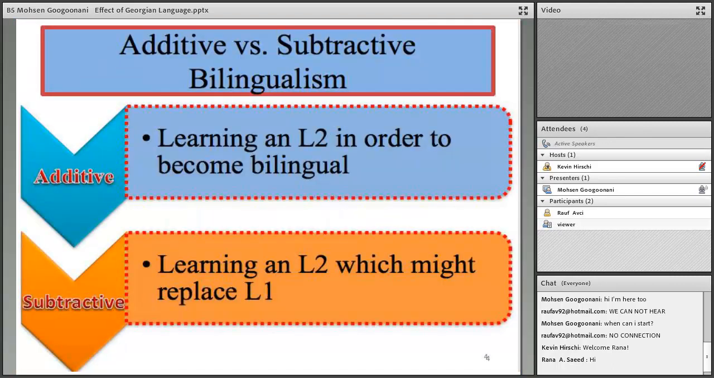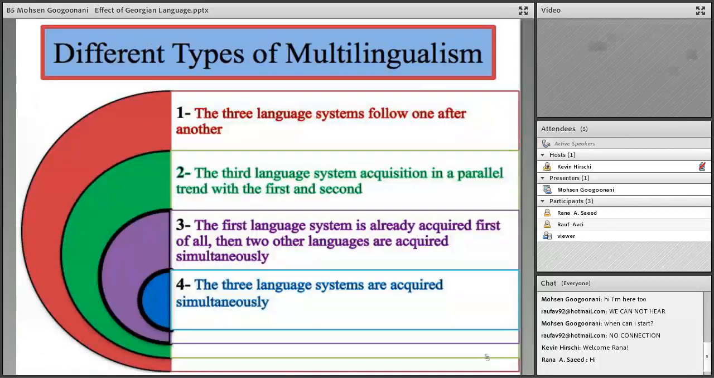But there is a distinction between additive and subtractive bilingualism as such. When members of the majority group learn L2 in order to become bilingual, bilingualism results in additive linguistic consequences. When minority group members learn L2, which might replace their L1, bilingualism results in subtractive linguistic consequences. Okay.